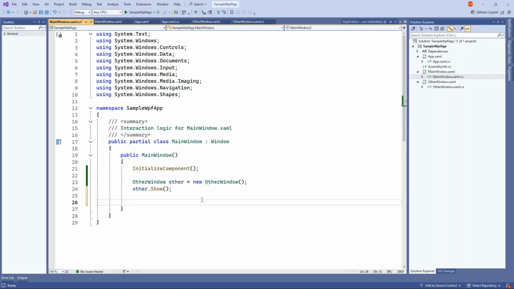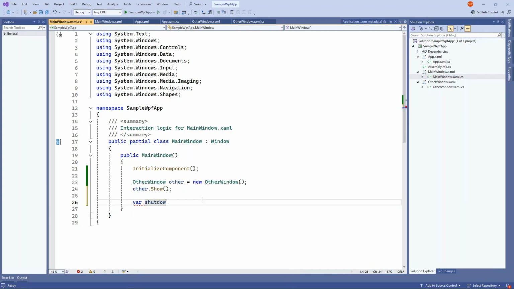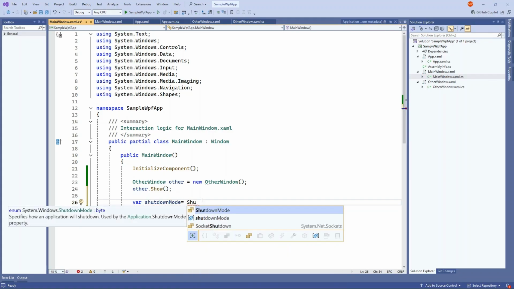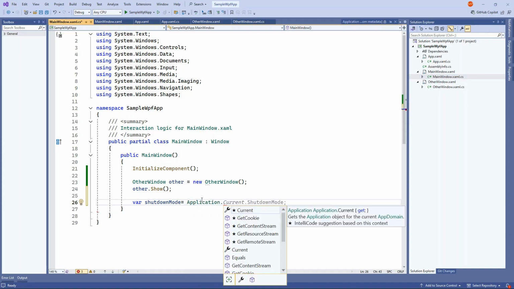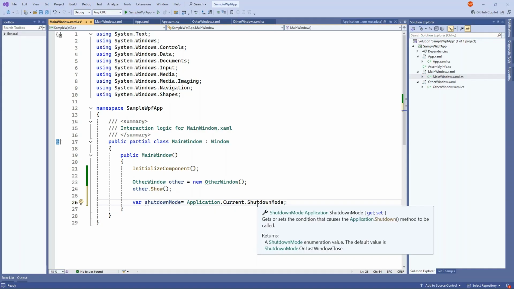This is evident by the value of the property ShutdownMode. Let's assign the value of this property to a variable and add a breakpoint. This property is not present in the MainWindow class, but in the Application class. So, we'll access it using Application.Current.ShutdownMode.